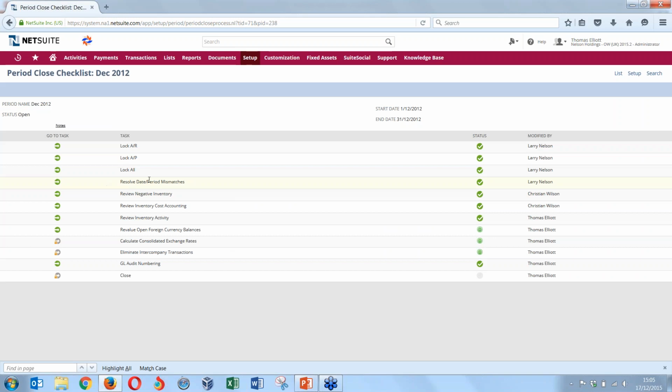The next step would be to resolve any date period mismatches. I'm not going to go through each of the different statuses here, but I'll go through some of them. So for example, I can see there's 3 that haven't been completed. The final one is actually the close stage. But before that, I still need to calculate my consolidated exchange rates and then eliminate any intercompany transactions.